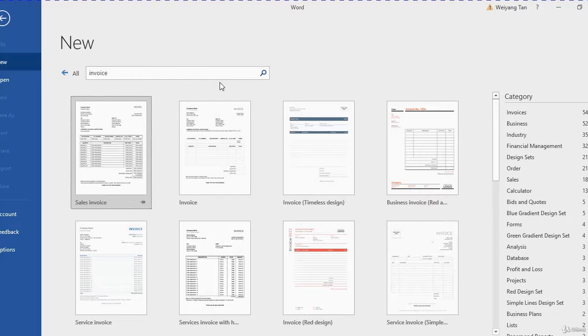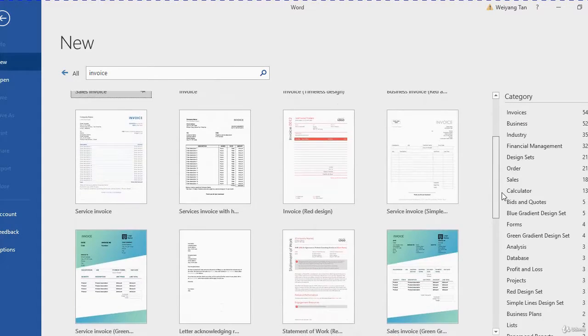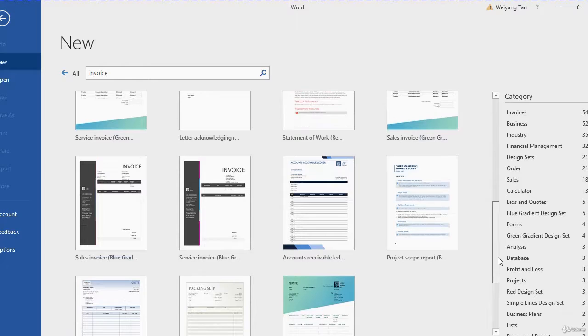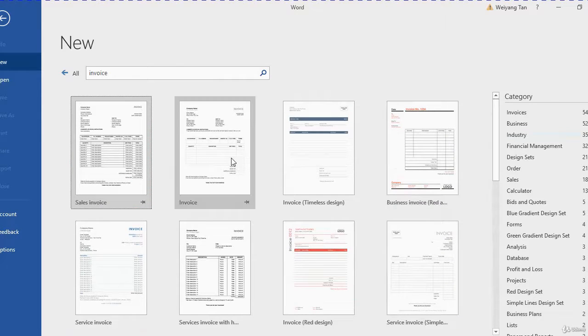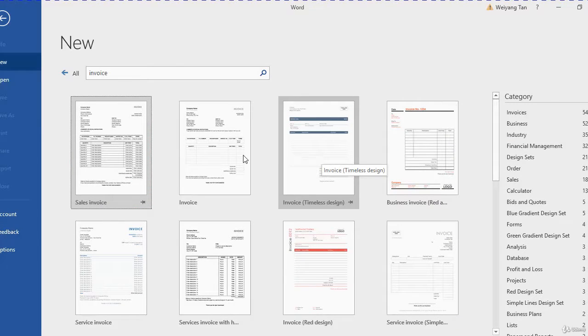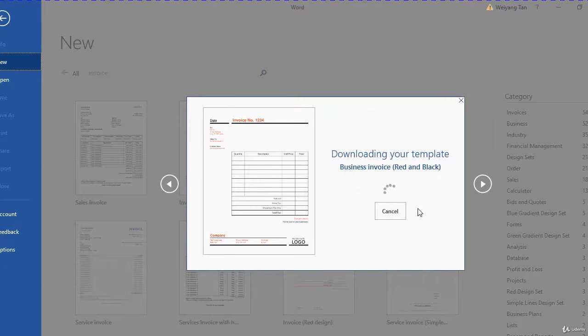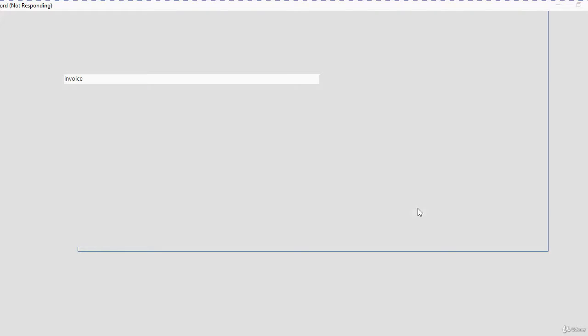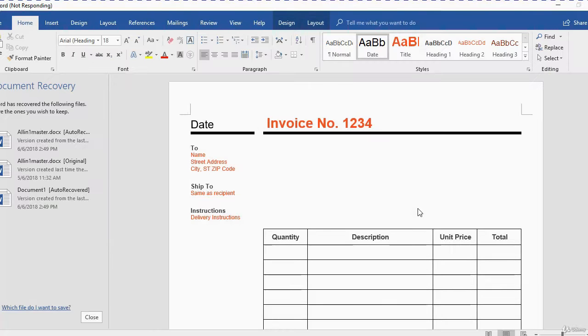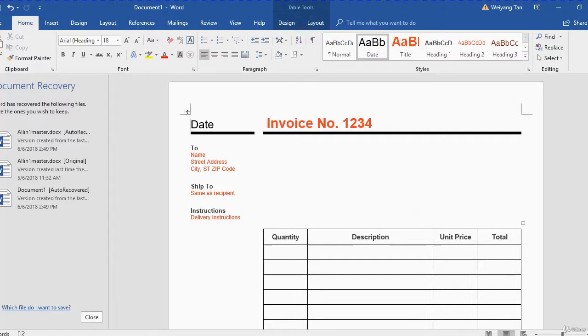You're searching. As you can see down here, there are many different types of templates that you can choose from. I'm just going to pick a random one. Let's say I'll pick this. So you can actually create a template. So this is basically your template.